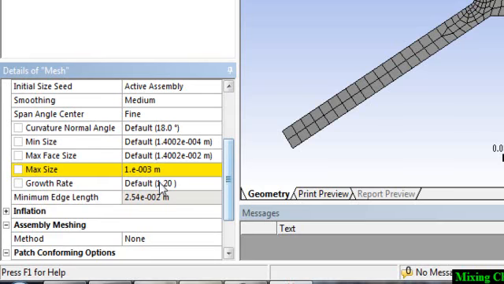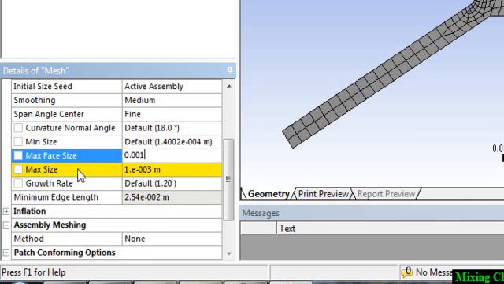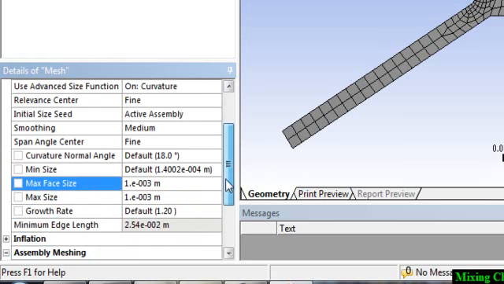and here you can see this yellow sign. That means your maximum size is smaller than your maximum face size. So you need to change the maximum face size. Also, you can make it smaller or you can keep it the same. So your maximum face size and your maximum size should be the same, or your maximum size can be smaller than your maximum face size. So now the yellow sign is gone.